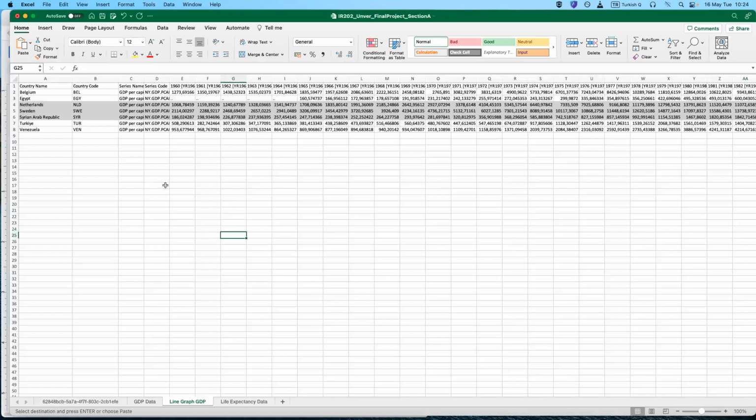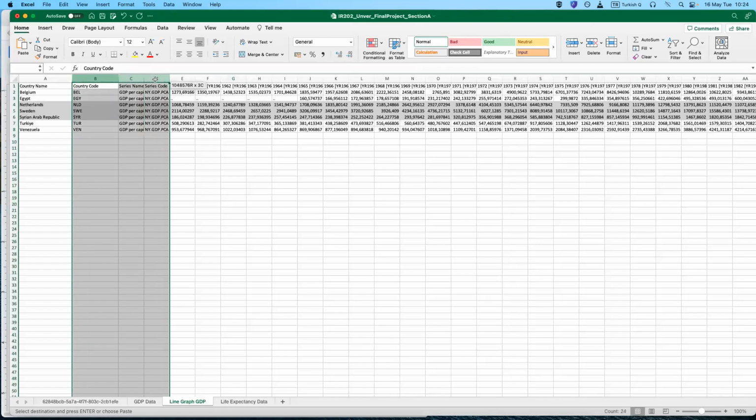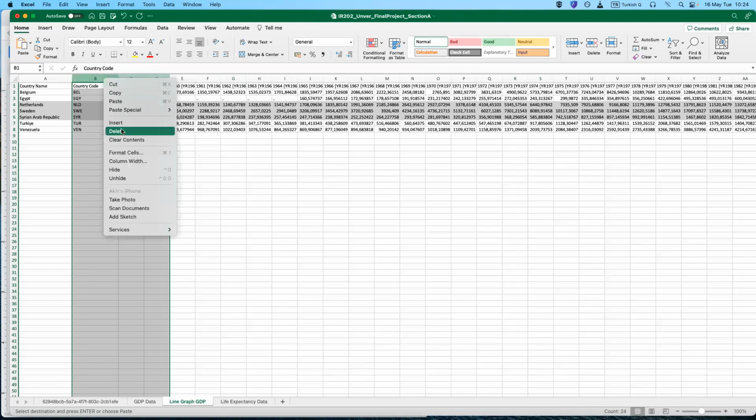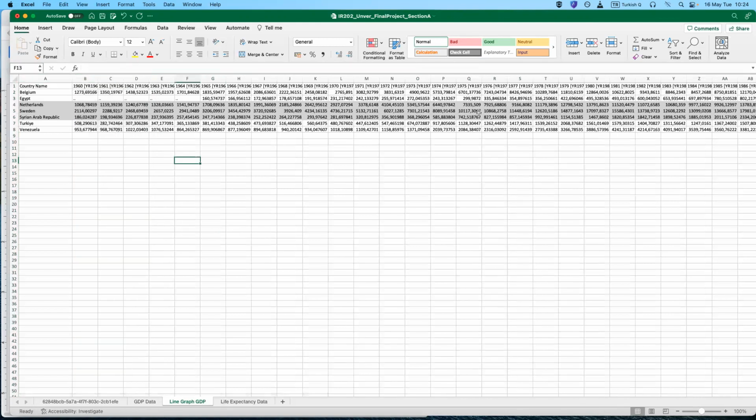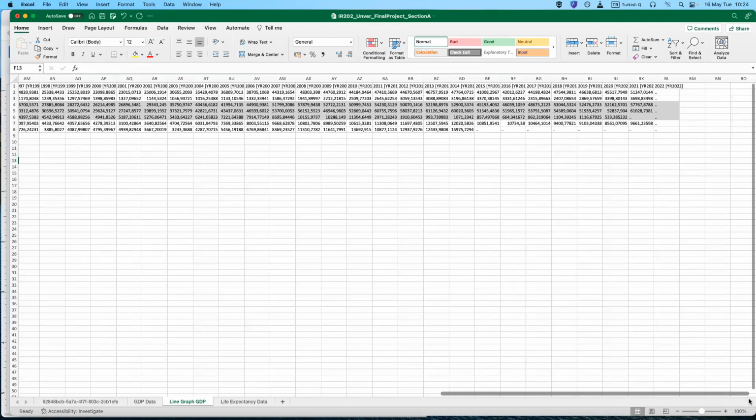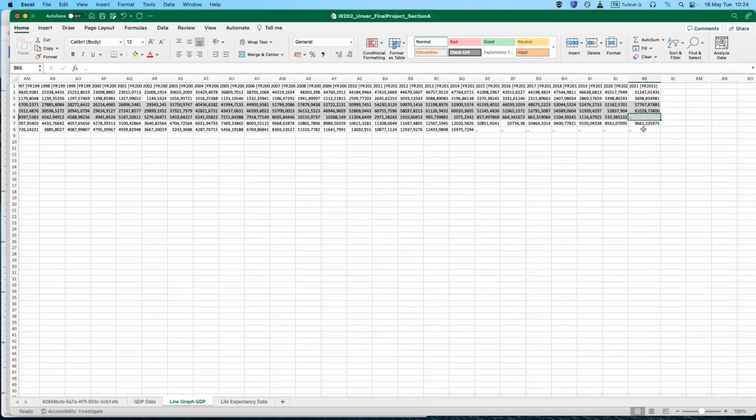So from this point onwards, I do not need the country code, series name, and series code. So I'm going to just delete these 3 rows so that I only have country name and years. So it goes all the way to 2022. Now you're going to notice that some values do not exist. For example, 2022 years do not exist as well. So I'm going to just delete this as well. So the last year is 2021. But I also have these 2 dots, which indicate missing values. So when I try to do a visualization, it's going to give me an error. So I need to find and replace them.